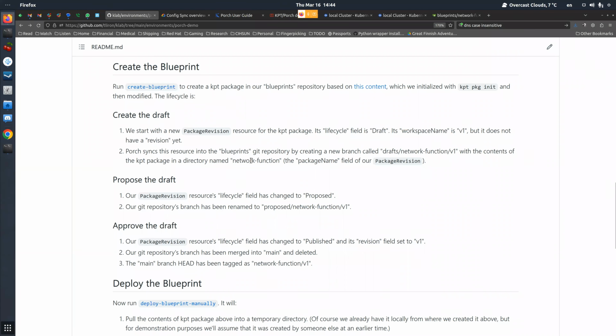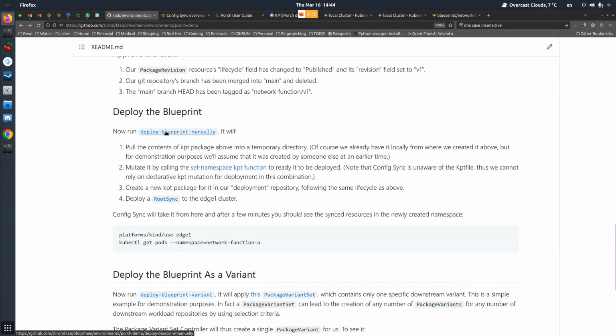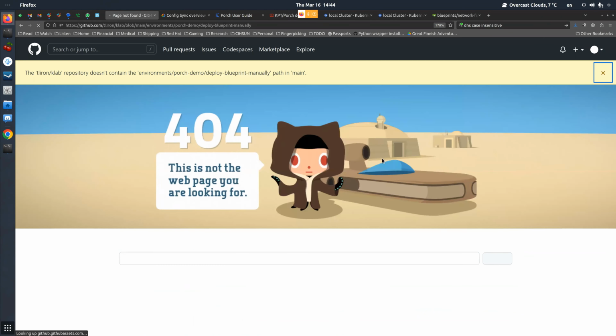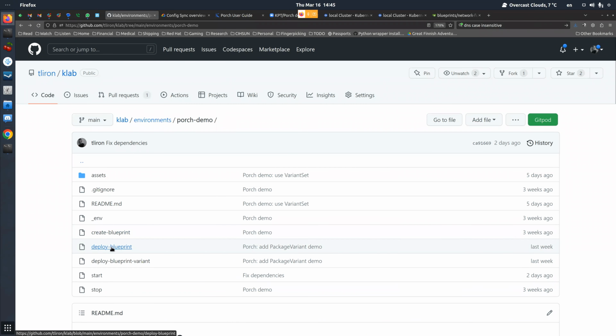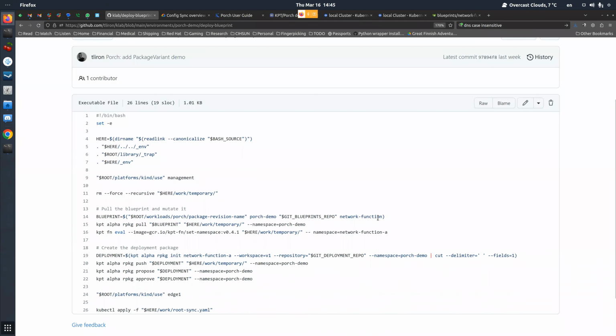So to deploy a blueprint, there's another script. Oh, oops, I think I just had a bad link here. So here is deploy blueprint. Now, in the interest of time, I do want to get to something else. So we are gonna, no, I should really go through this slowly.